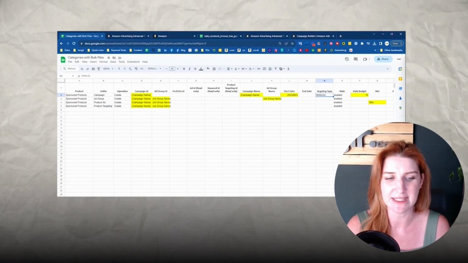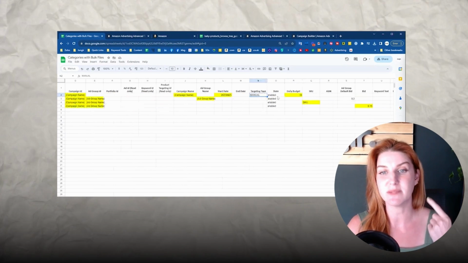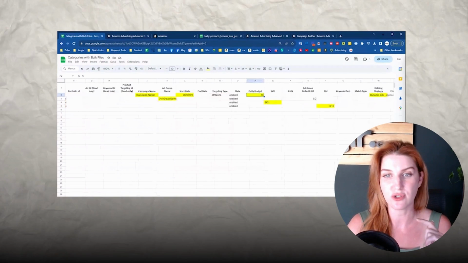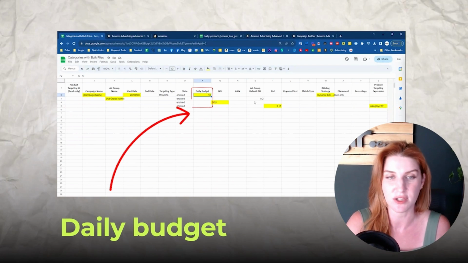Now the targeting type on this is specified manual. Again, if you're just using this as a template, that is going to be the same. The state is going to be enabled, meaning I want this to be active. And then the other thing that you're going to want to edit for yourself is the daily budget. So what daily budget do we want to give this particular campaign?